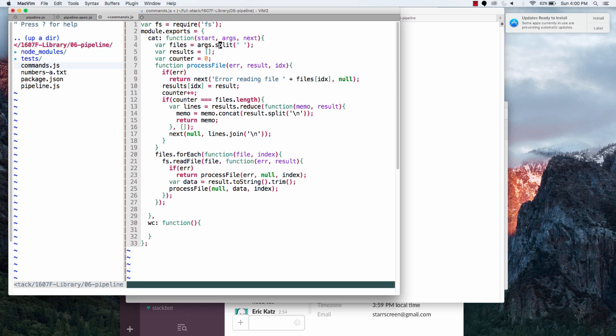So my arguments are coming in, and I'm basically saying, hey, look, you could pass me more than one file if you want to. And so I'm splitting it on a space. These are going to be the names of my files. And I'm going to store an array of my results, and I'm going to set up a counter of 0. And I'll get back into this process file in a second here. But what I'm going to do for each of my files is that I'm going to loop over here. I'm simply looping over the names of my files. And the forEach allows me to get a file and also an index, which is going to come in handy. And once I end up getting each of these files, I'm going to read these files.